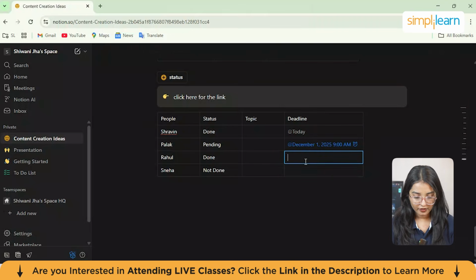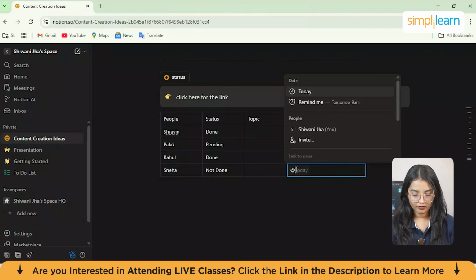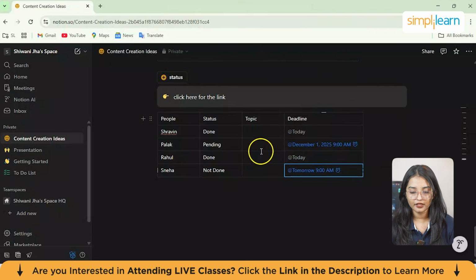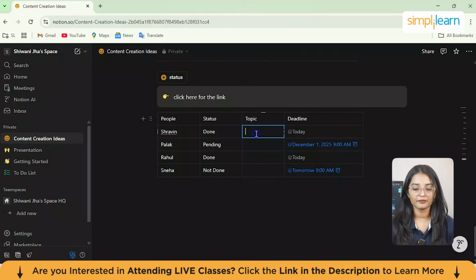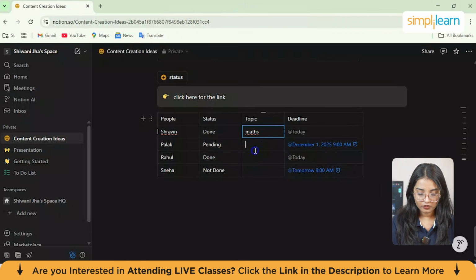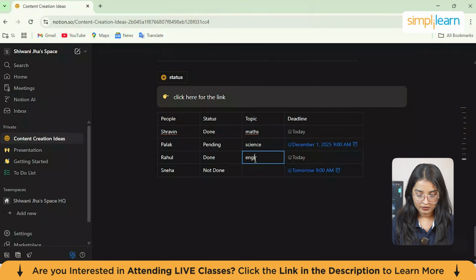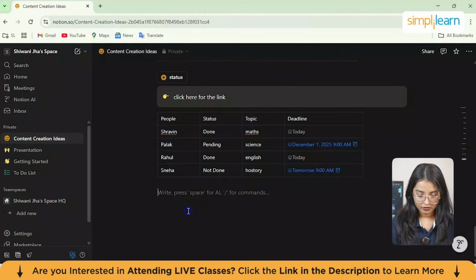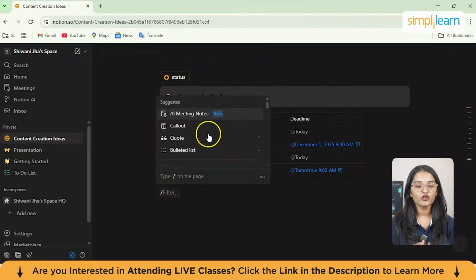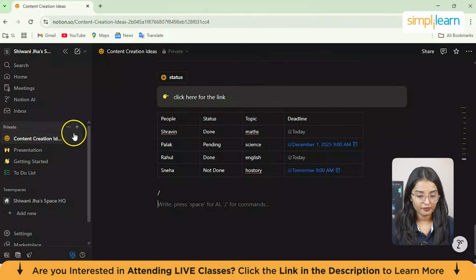Yeah. So in this way, you can just insert dates in this particular format just by giving the @ and you can just mention the timings for each person. You can also add topics from here. Let it be maths, science, English, history. Okay. So I'll show you how to create an actual database.